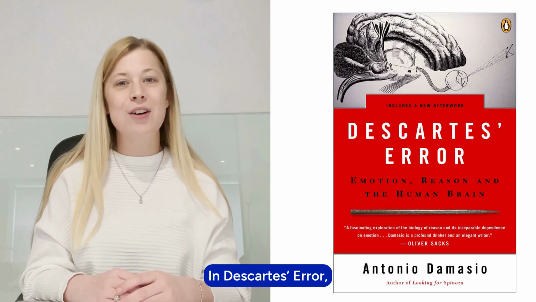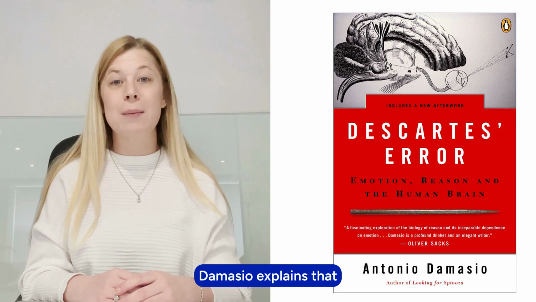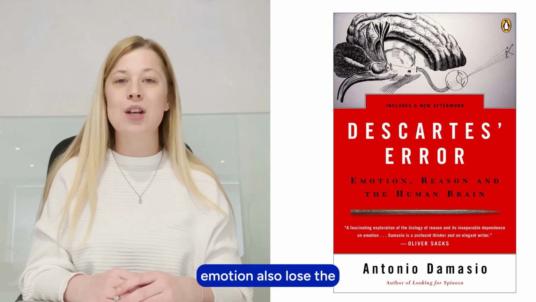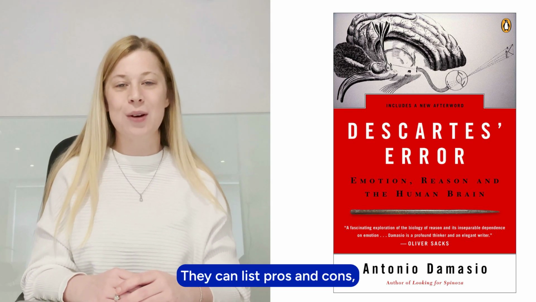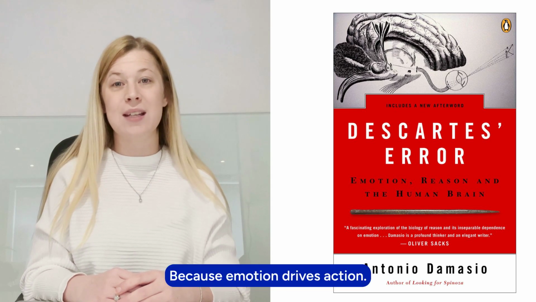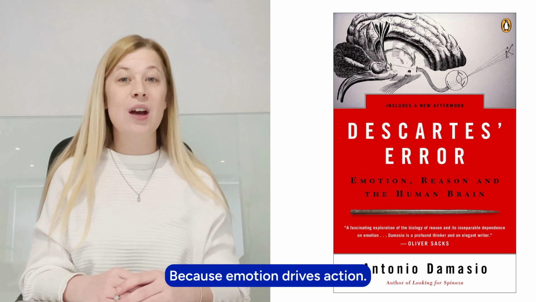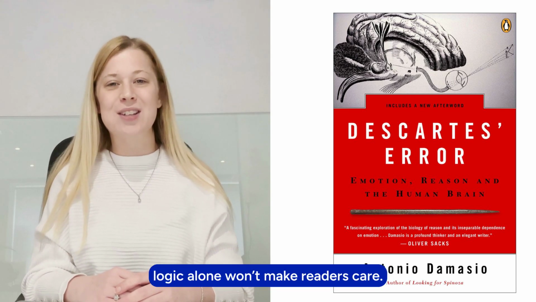In Descartes' Error, neuroscientist Antonio Damasio explains that people who lose access to emotion also lose the ability to make decisions. They can list pros and cons, but can't choose. Why? Because emotion drives action. So if your post doesn't spark emotion, logic alone won't make readers care.